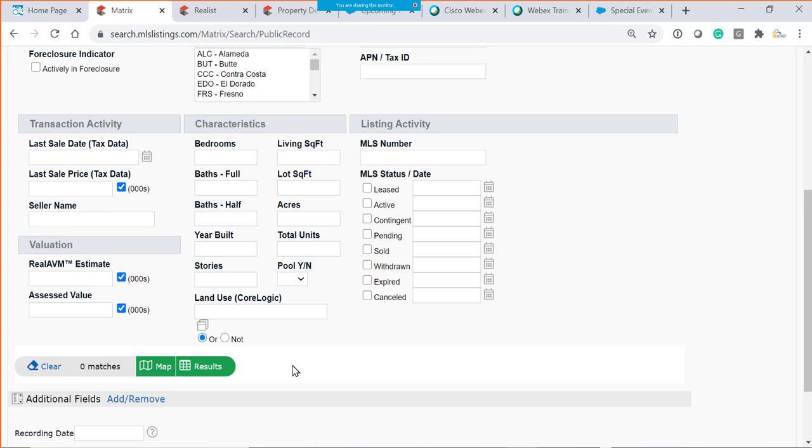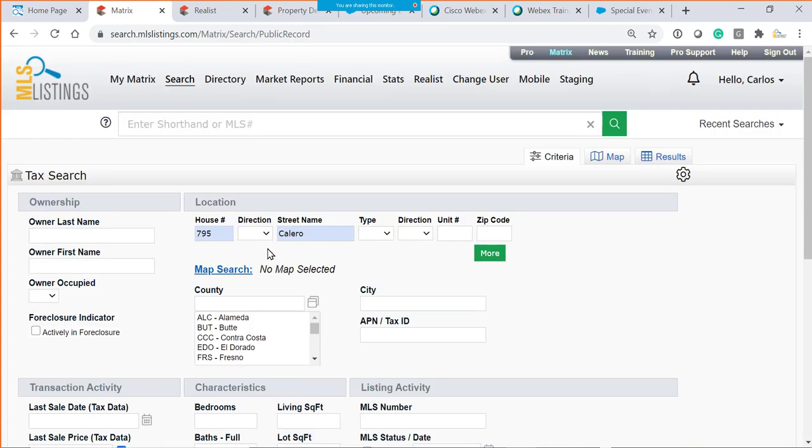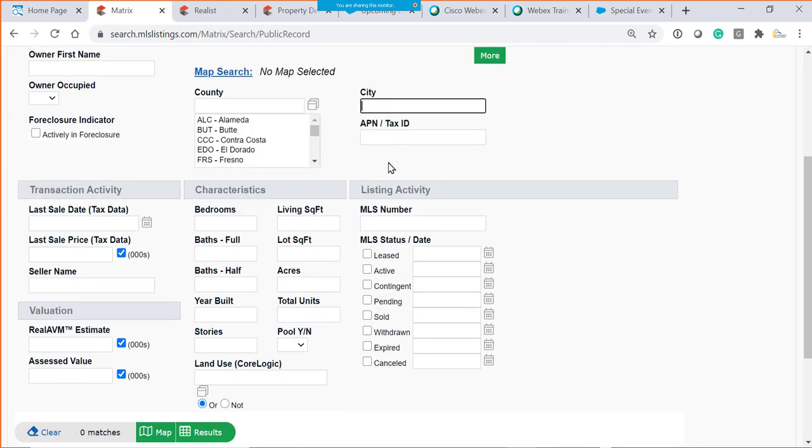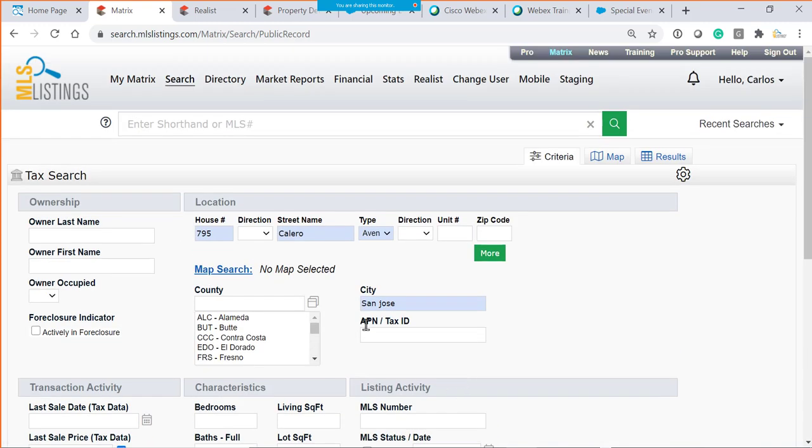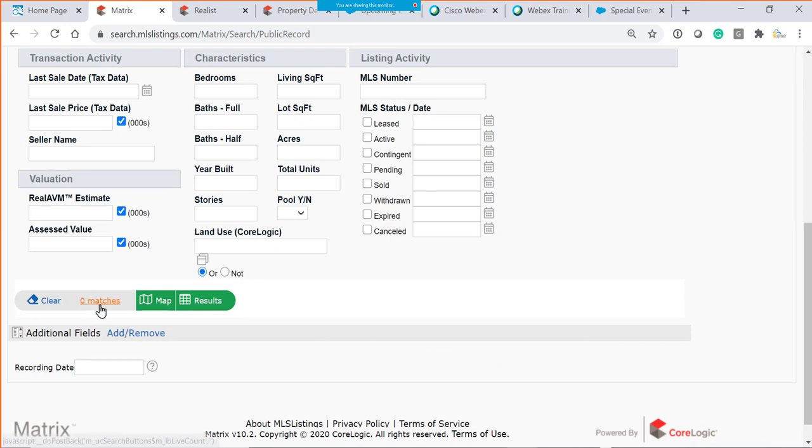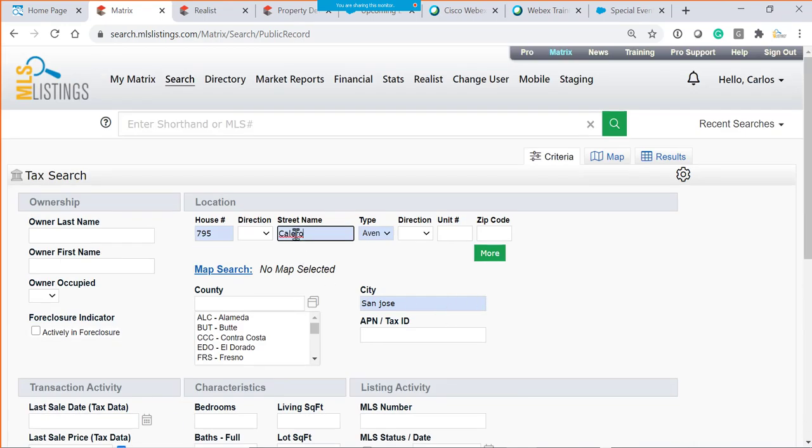So sometimes it takes a little to come up with addresses like that. Direction, Calero, I spelled it right. Type, it should be Avenue, and maybe it's needing the city, San Jose. I don't see any results. That's pretty strange. Oh, go ahead, Henry. I think you have a space after Calero. Try that. It's not that. Okay, thank you for suggesting that.